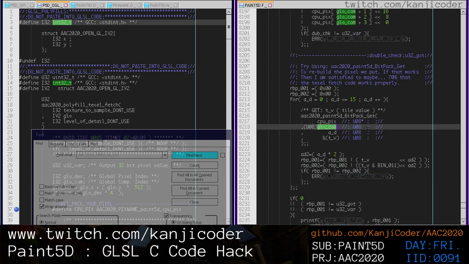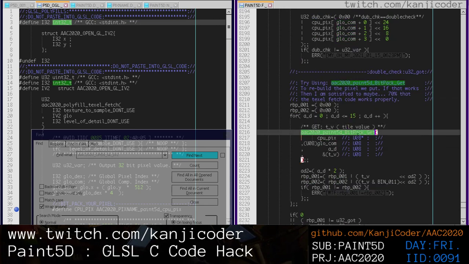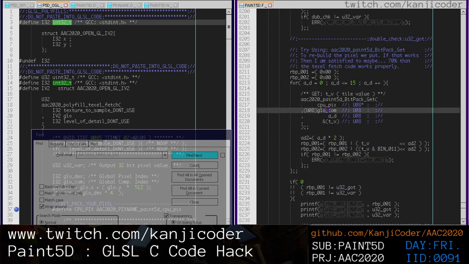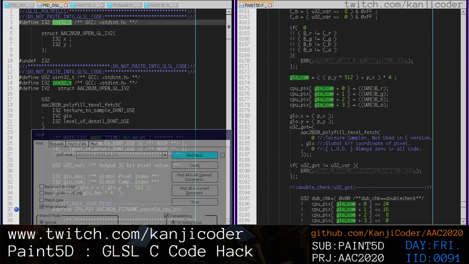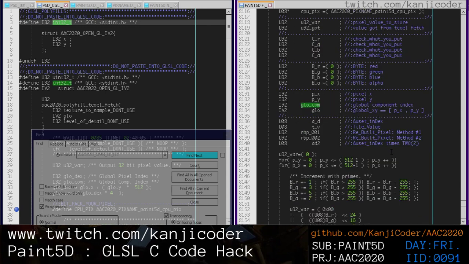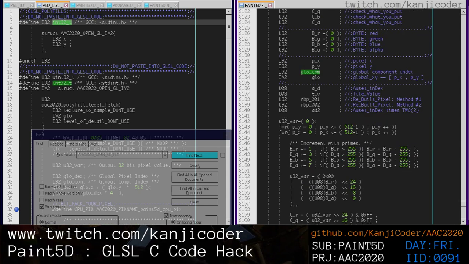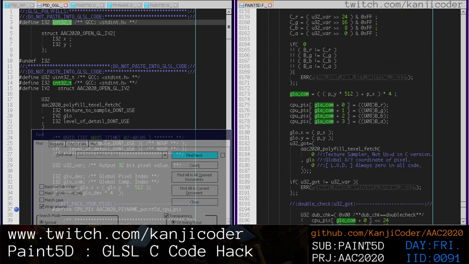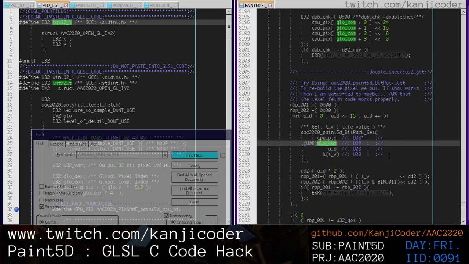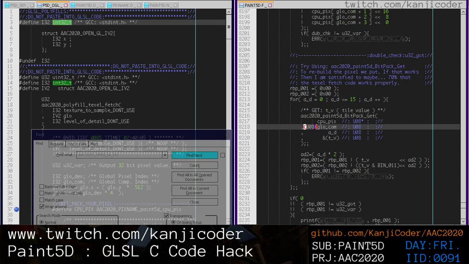Yeah, right here, right? It's a bitpack get. We're reconstructing it, but we take the global component index and we are downcasting it, right? Because that's what the signature originally wanted, so I downcasted it, but that is completely improper.